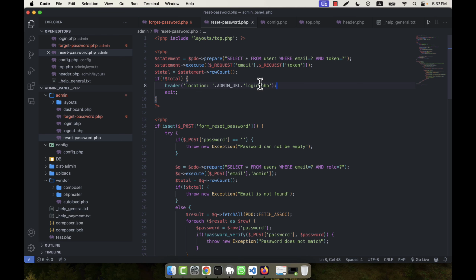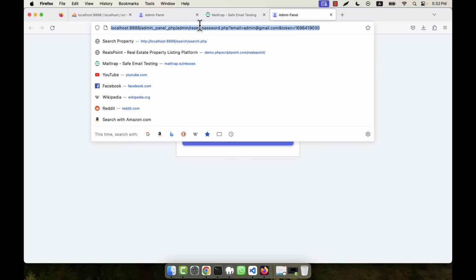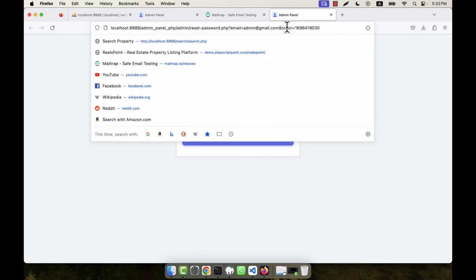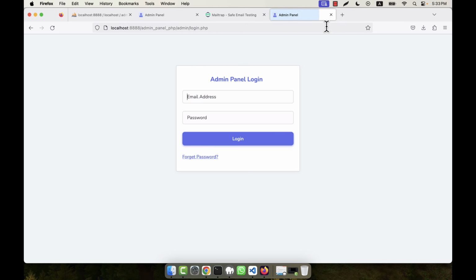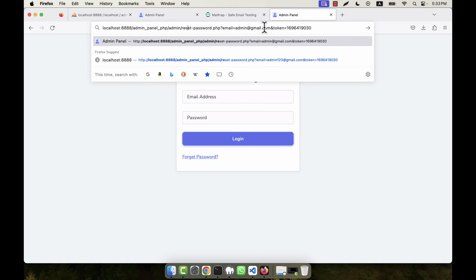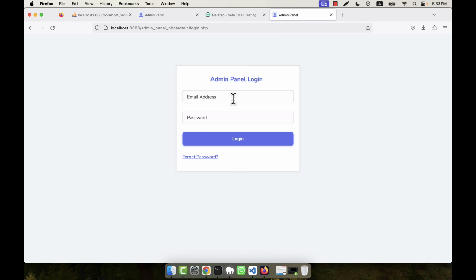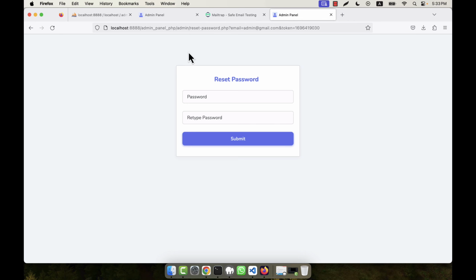So location admin login, this is login.php. So user will not be able to see this page. Now as this match with the database information, if you enter, it is okay. I am going to copy this link again. But if you change anything, for example admin123 or something like that, if now you press enter, you will be taken to the login page. Or if you want to put only reset password.php, this one here, you will again be redirected to the login page. Only the valid URL will work and you will be able to see the reset password form.